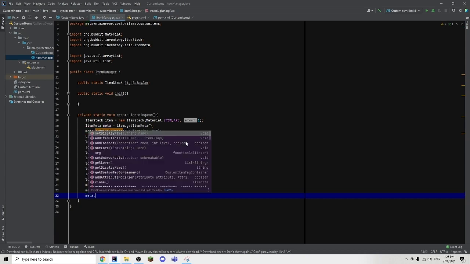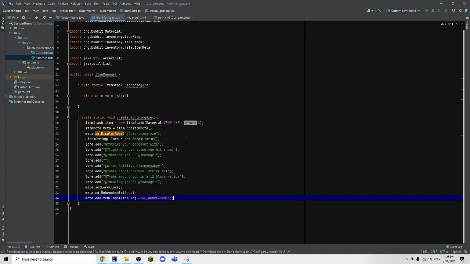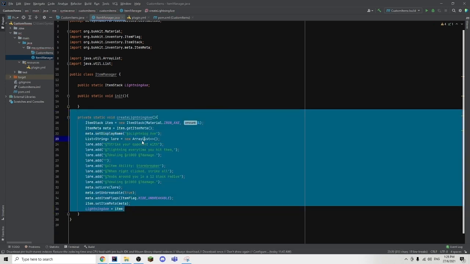So we're going to do method.addItemFlags, ItemFlag.HIDE_UNBREAKABLE. Then now we can go ahead and just do item.setItemMeta as our meta, and we can go ahead and do lightningX equals our item. And with that, we are done with our item's design.